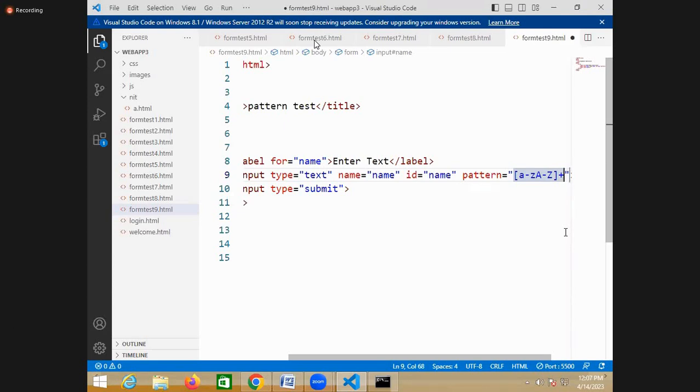Plus means one or more. Star means zero or more. Curly braces, you can define exact or range. So within this, small a to z or capital A to Z, and plus means one or more repetition.